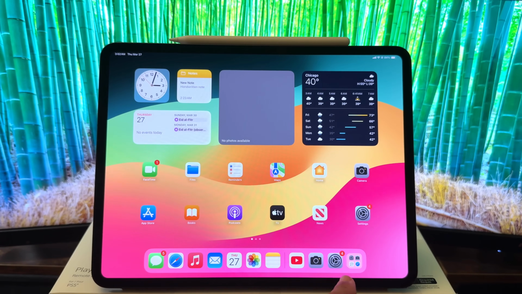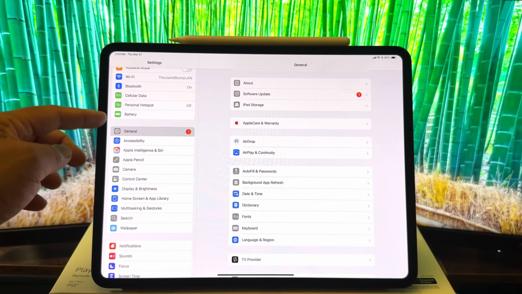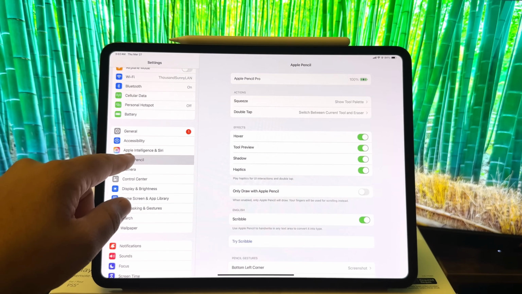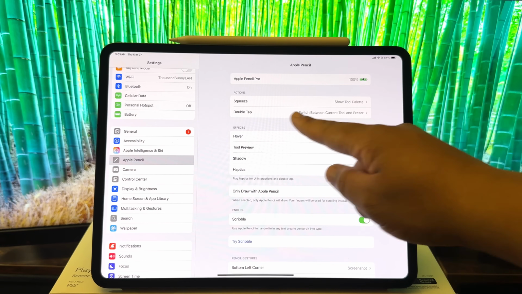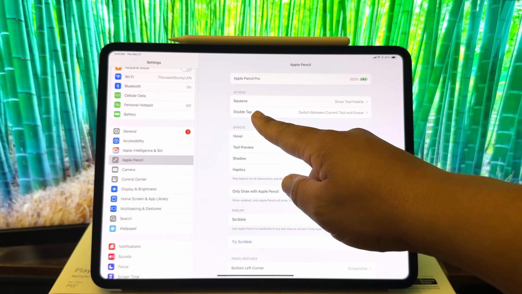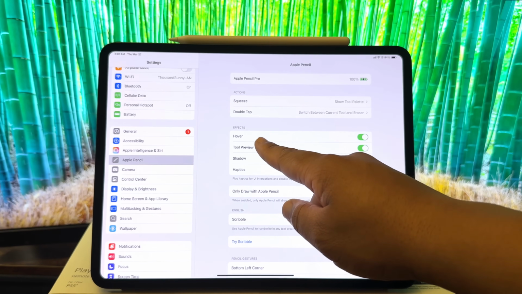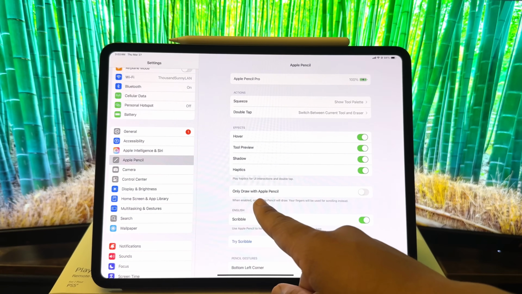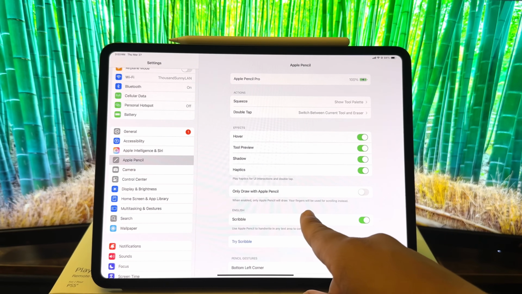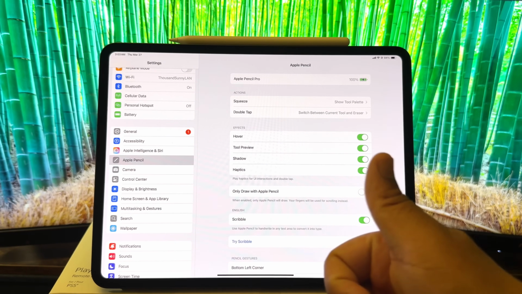Alright, now that your Apple Pencil is connected, go to settings and go down to where it says Apple Pencil. There you'll see the state of charge, what your Apple Pencil will do when you squeeze it, double tap and hover, and then there's also one that says only draw with the Apple Pencil, and that just limits finger input so it doesn't interfere with your drawings.